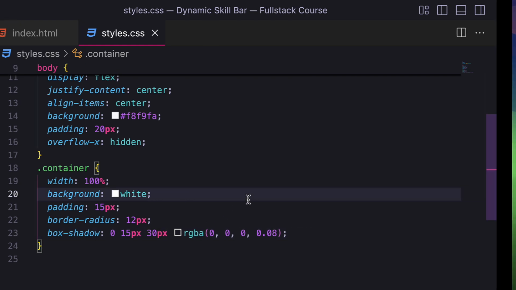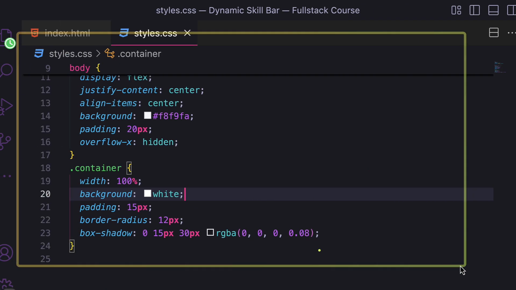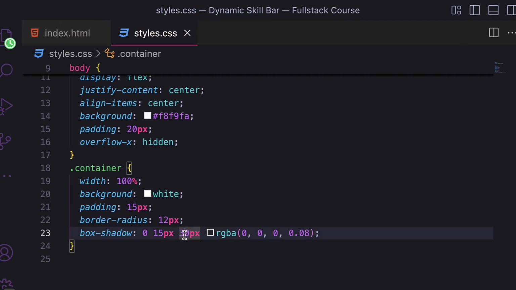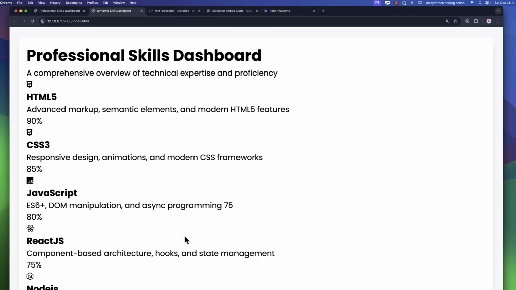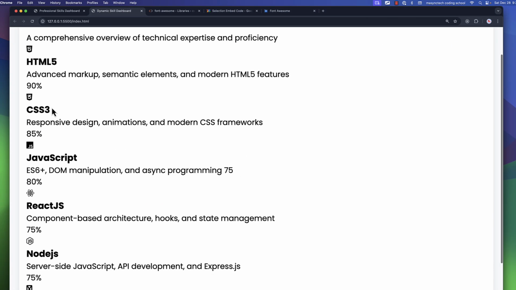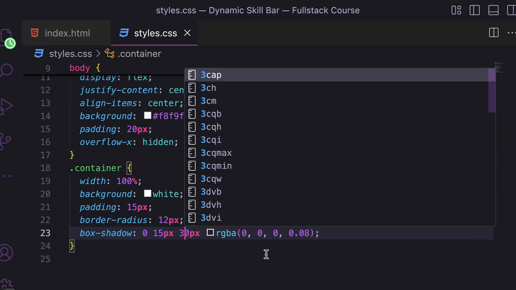So with this one, if I save it and we have the border radius and then the box shadow, if I increase to, let's say, 10 or decrease to 10, as you can see, we have the sharp shadow. The higher the value, the softer it gets.